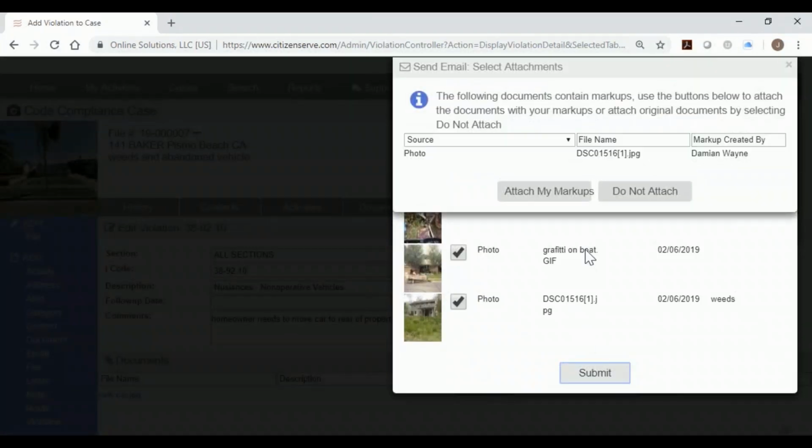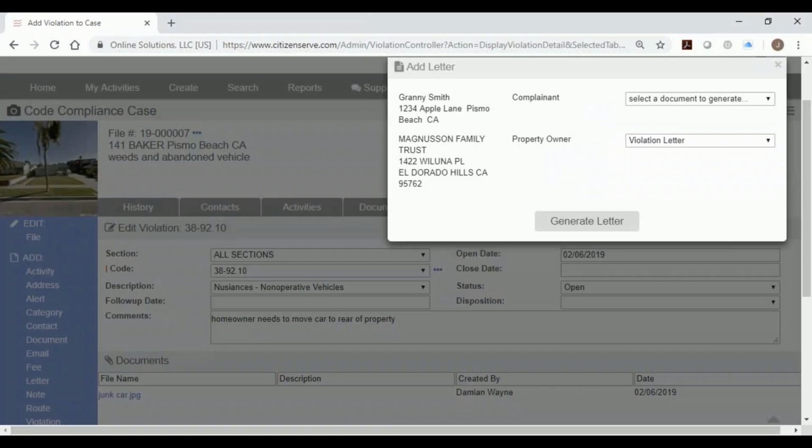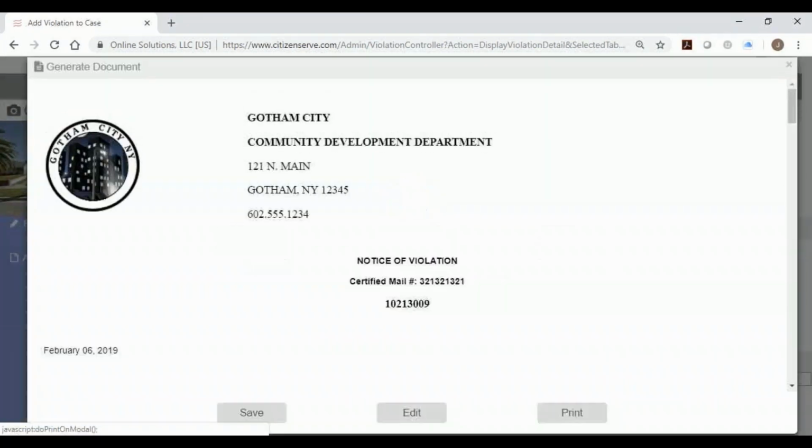So I'll go ahead and include these. And here it's asking me if I want to do my markups. So I'll say no. And then we're going to put in a certified mail number. These are kind of like what we call a letter variable. It's information that you're collecting when you generate a letter. Driver's license number for a citation, certified mail number when you're sending out a certified mail. And I can click generate.